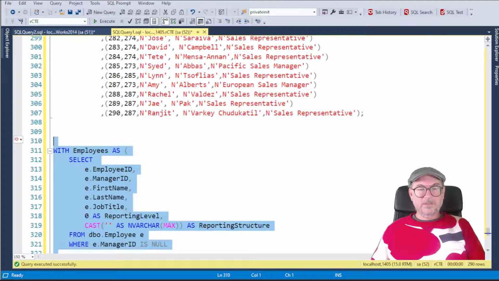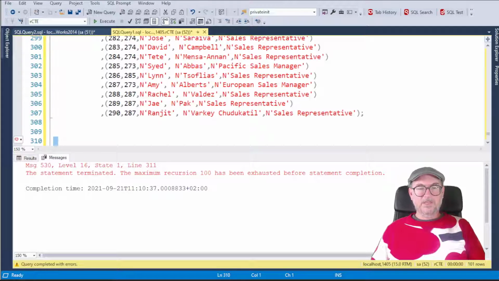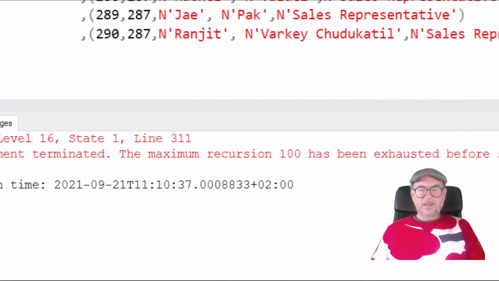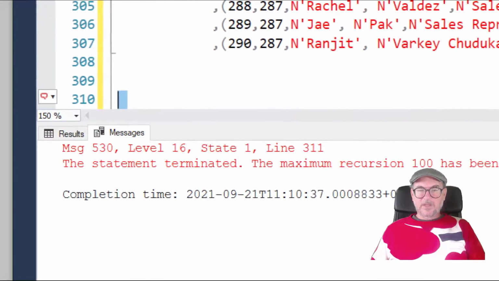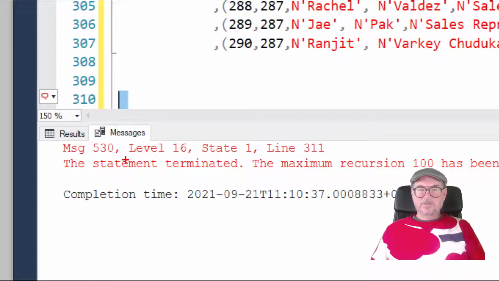So let's run it. And we have the statement terminated, the maximum recursion 100. So yeah, I was wrong. I thought it was 32, but the maximum recursion is 100. That's the maximum nest level you can have in a common table expression. And you can change it.